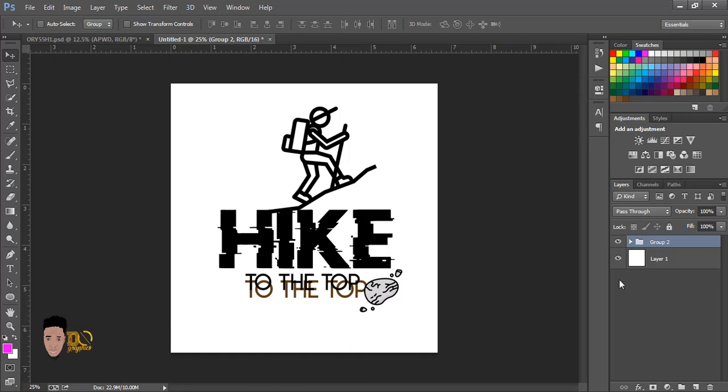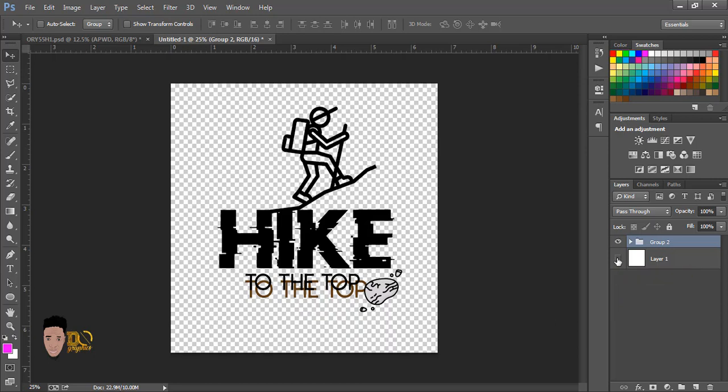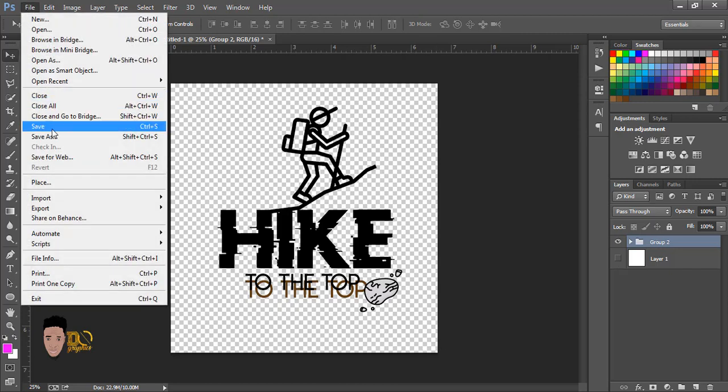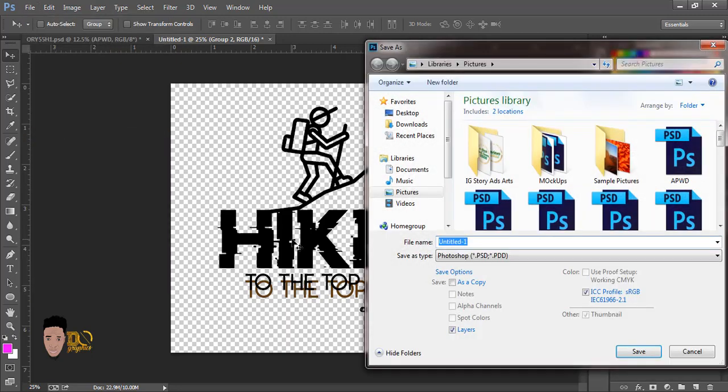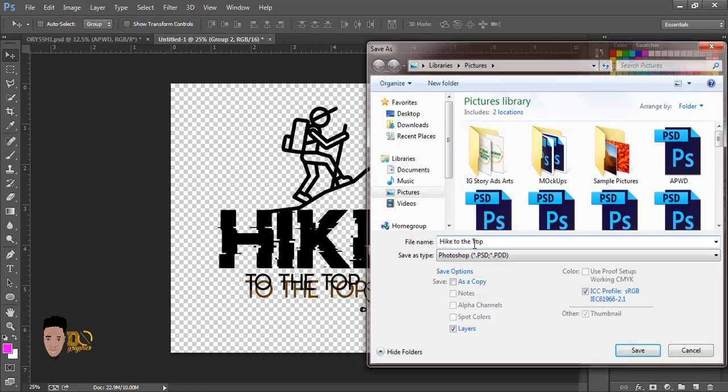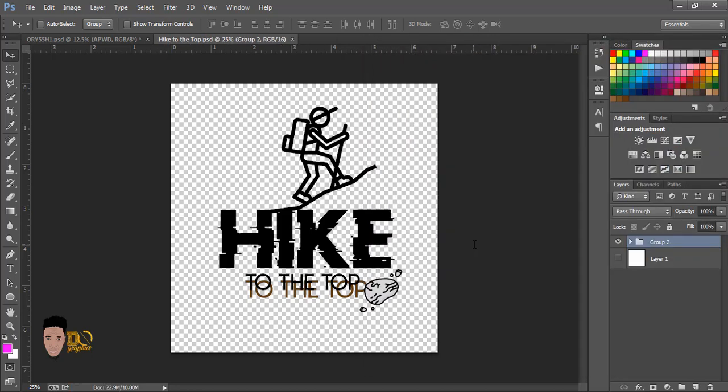So the next step is to put off this background layer, just like clicking on these eyes, you put it off, then you save the file. Go to save, Ike to the top, and click on save. So now I have the raw file. If I want to come back to edit it again in the future, I'll be able to do that.